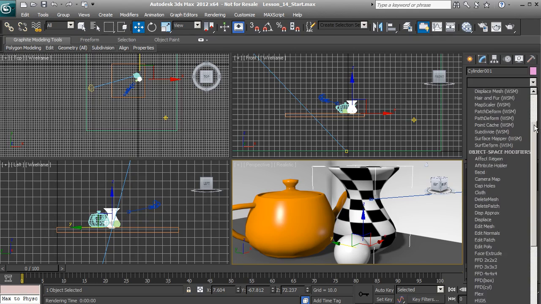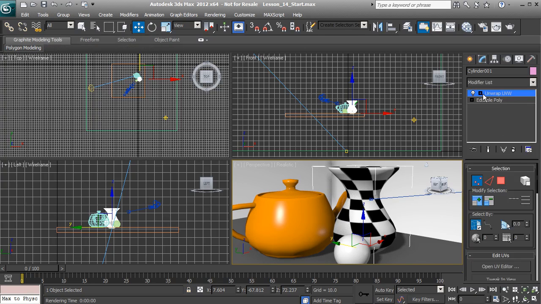And I'm going to scroll down all the way to the bottom, and I'm going to use a modifier called Unwrap UVW. Now, you may not be able to see this because it's off of this capture screen, but it is called Unwrap UVW. So we'll apply that, and you can see that has now applied itself to our modifier stack.